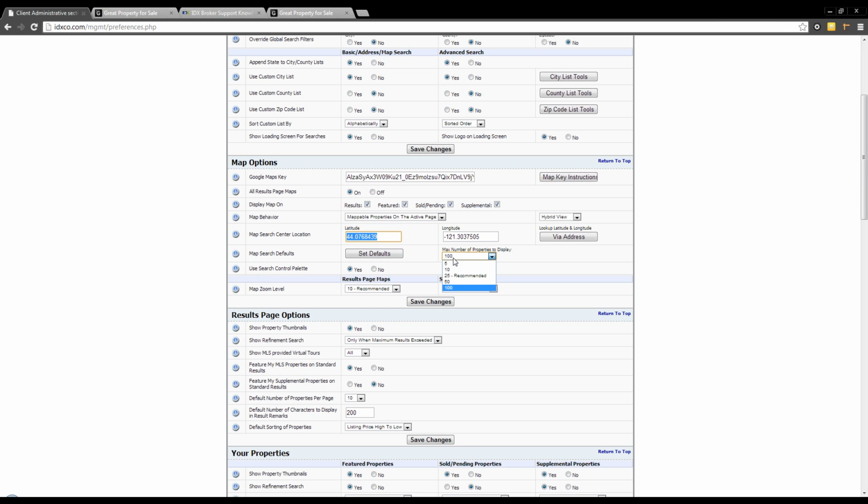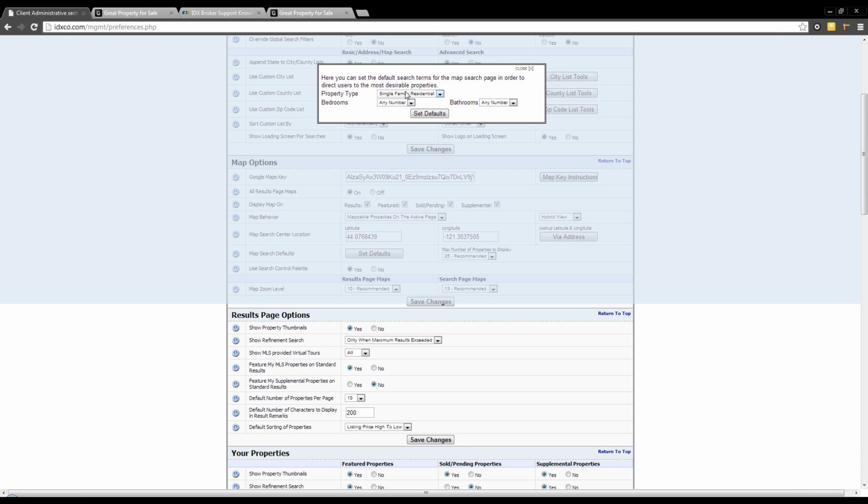Map search defaults. Just how many properties do you want to display on the map search? We start with 25, but sometimes people want 50 or 100 on the map search. We don't go any higher than that, because it would slow the load time of the map search. And then you can also set the map search defaults. So let's say you focus on rentals or you focus on farms. You can set the map search default to farms, and then establish that. Okay.